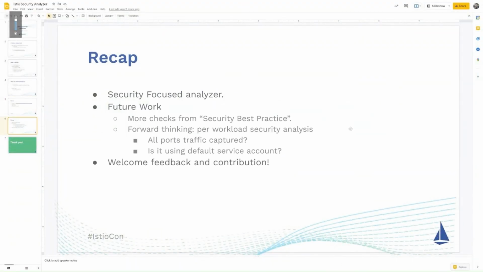To quickly recap, Istio Security Analyzer is a security-focused tool. It does only security, not misconfigurations that make things not work. That is not its focus. Currently, we are planning to implement more checks that are listed in the security best practices in the Istio documentation.